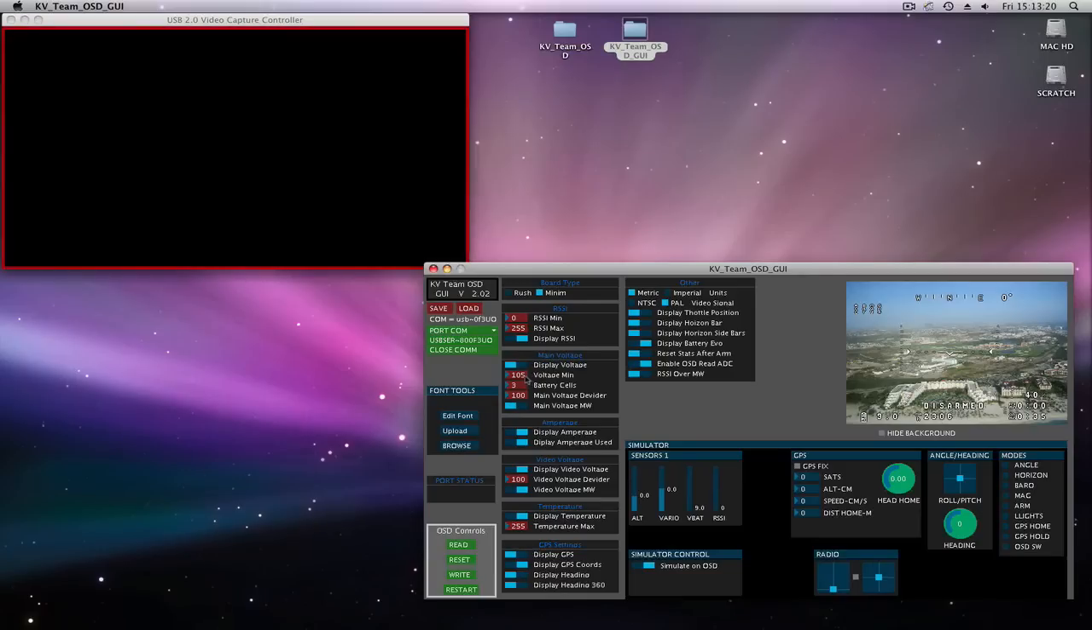Main voltage MultiWii. 105 here means 10.5 volts for Minim voltage, where your voltage will blink on the screen, okay? Reserve battery, amperage off, amperage used on, because I'm using a power meter, display video voltage off here, temperature off, display GPS on, coords off, metric for unit, PAL video signal. Here, battery evolution, enable OSD read ADC off.